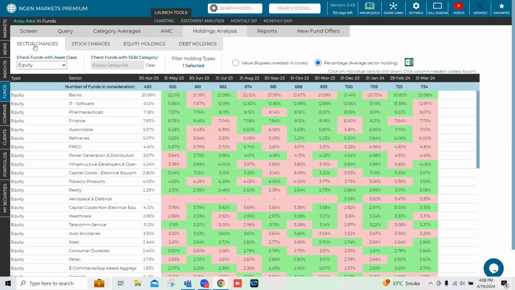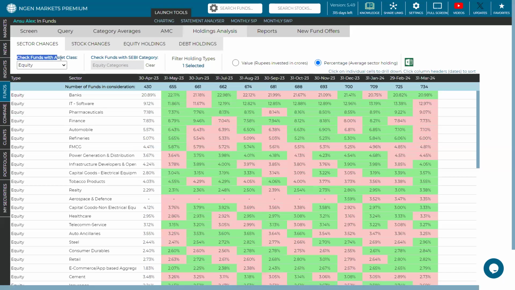So first, this Sectoral Changes tab tells us, on a month-on-month basis, what all are the investments that were made by mutual funds in various sectors. As of now, if you could see this first checkbox that is right here, check funds with asset class, Equity is what has been selected. You can anytime click on this drop down and toggle between the asset class that you want. So as of now, I have kept equity as the asset class only.